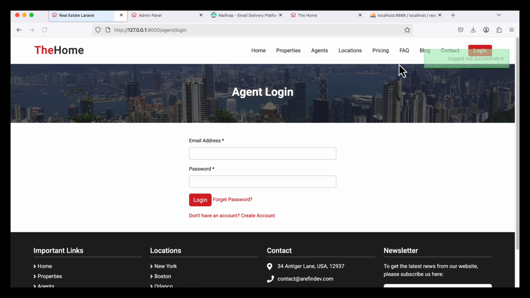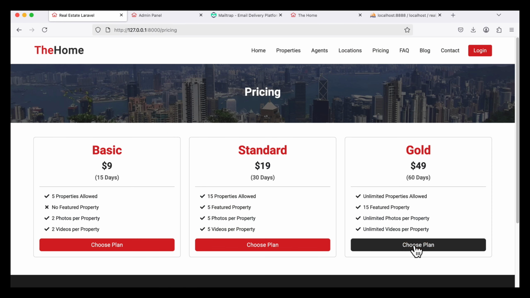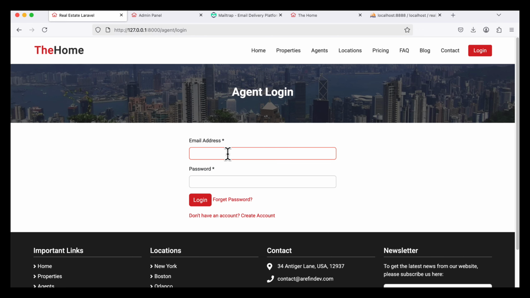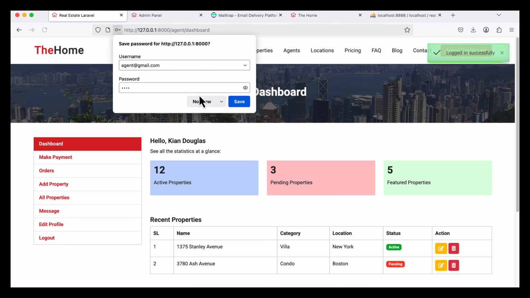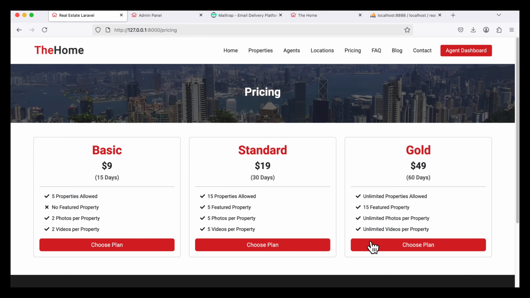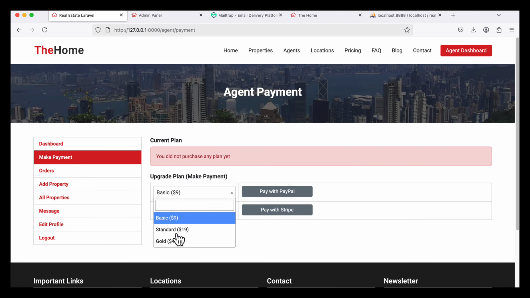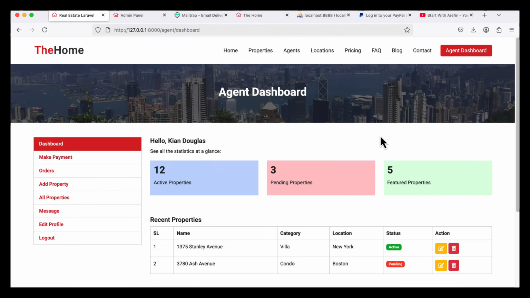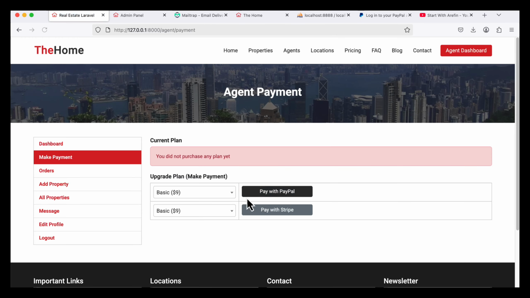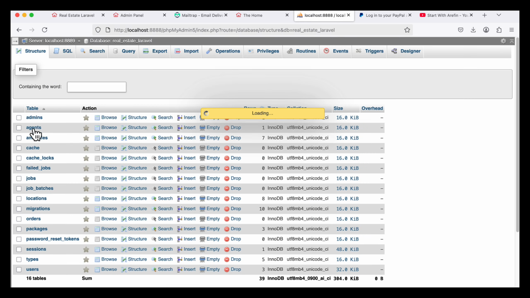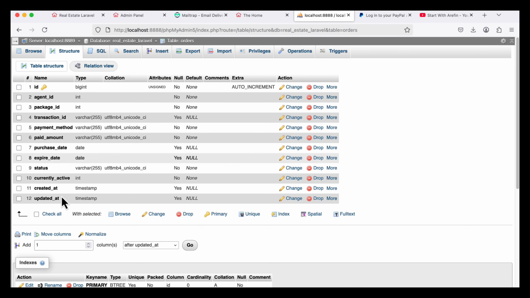And if the agent is not logged in, then if he tries to go to choose plan, it will ask him to log in first. So you will have to give your information here, and then if you go to the pricing from here, it will take you to this page. Then you will just select your plan and pay with PayPal, and that is okay. Now in the make payment option, I will integrate pay with PayPal. That means the PayPal integration method I am going to implement now. My database is here, and you know my orders table is this one. So here the data will be inserted.